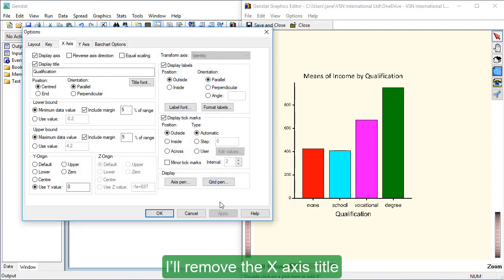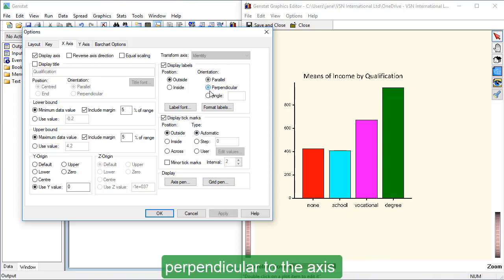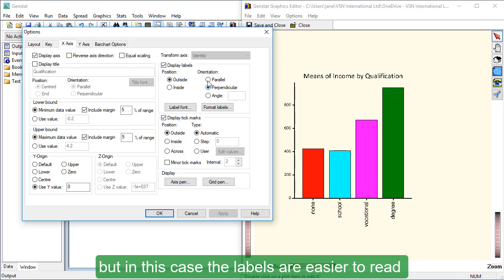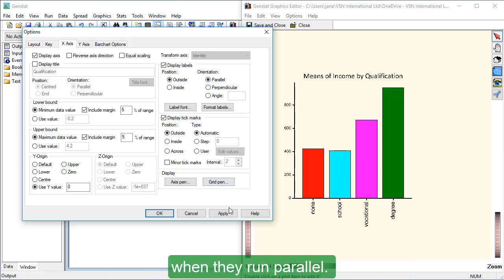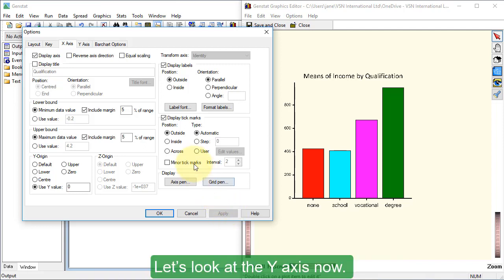I'll remove the X-axis title because the labels we've added make it clear what's being measured. I can make the label orientation perpendicular to the axis, but in this case, the labels are easier to read when they run parallel. The labels look a bit blurry in editor mode, but they'll look fine on our finished graph. Let's look at the y-axis now.